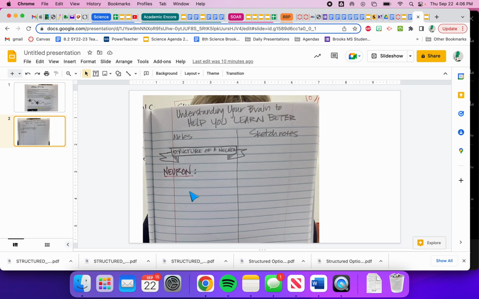Also, you want to use color to emphasize things. You want to use space in between your ideas, and make sure that the vocabulary words are really, really obvious. Okay? Good luck, and this is due next week.